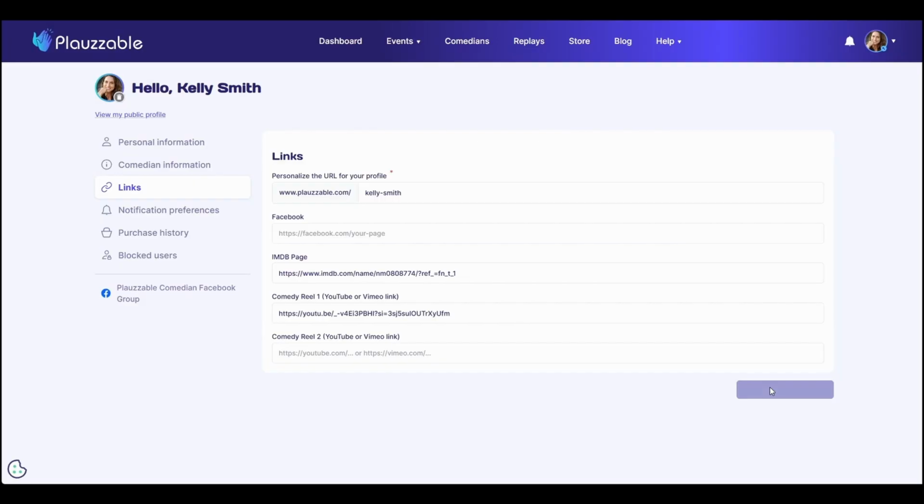To review, you can view your public profile by clicking View My Public Profile, or by clicking on Profile in the drop-down menu next to your photo in the top navigation bar.